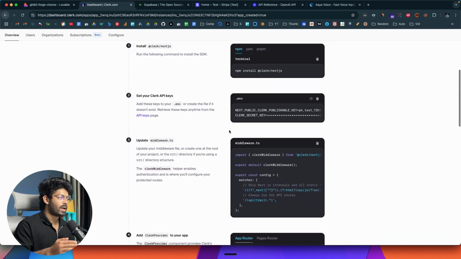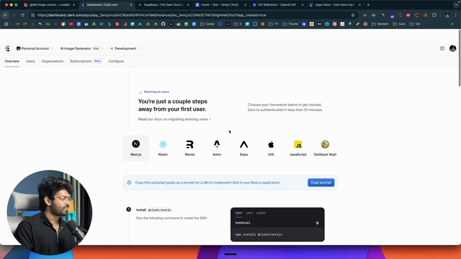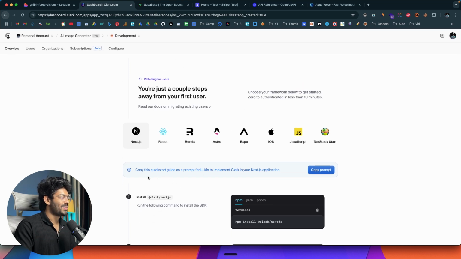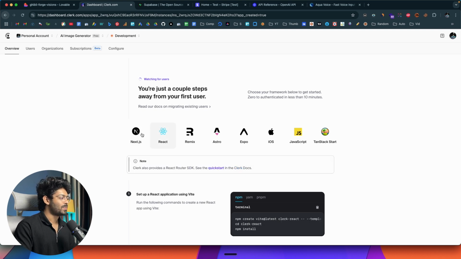And next step, you can go ahead and, let's say, add the sign-in component, or the user button, profile button, and do all that kind of stuff. Okay. So as you can see, look at this. Copy this quick start guide as a prompt for LLMs. Wow. So that's an interesting one.